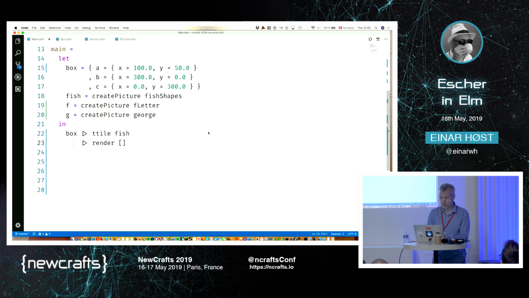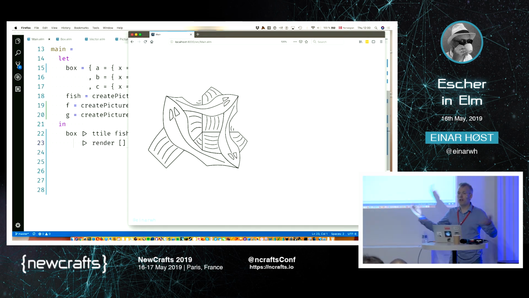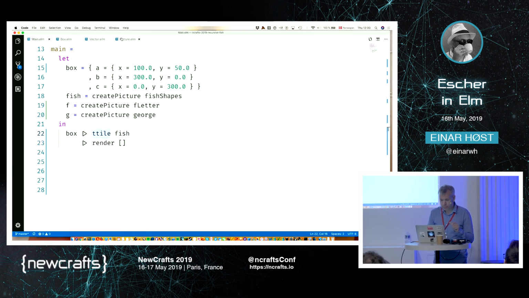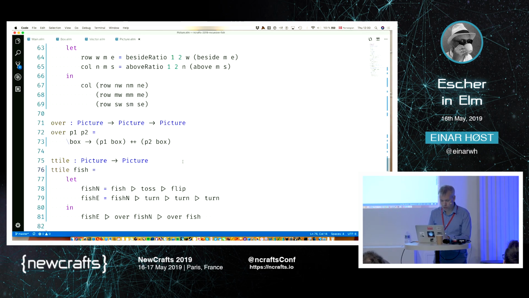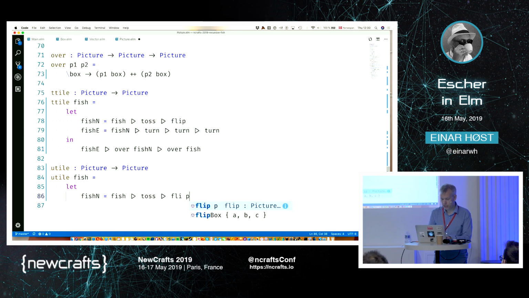T-tile, fish. Yeah. So apparently a lot of thought was given to the shape of this fish. So that's one building block we're going to use. Another building block we're going to use is called the U-tile. And again, I don't know why it's called the U-tile. And it's similar to what the T-tile is.